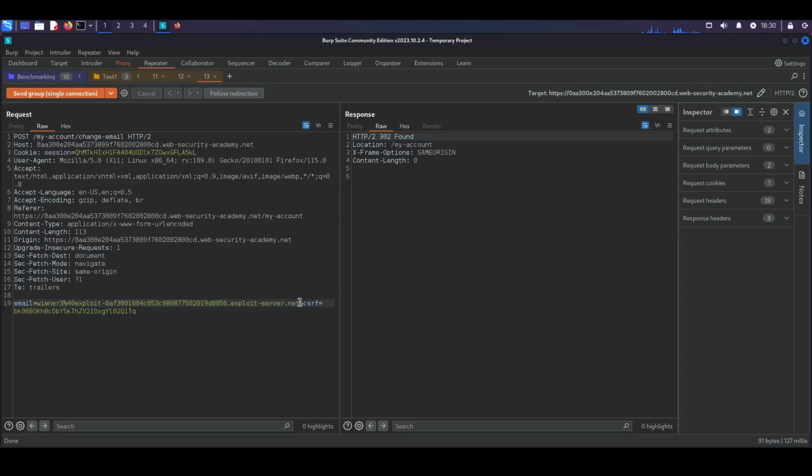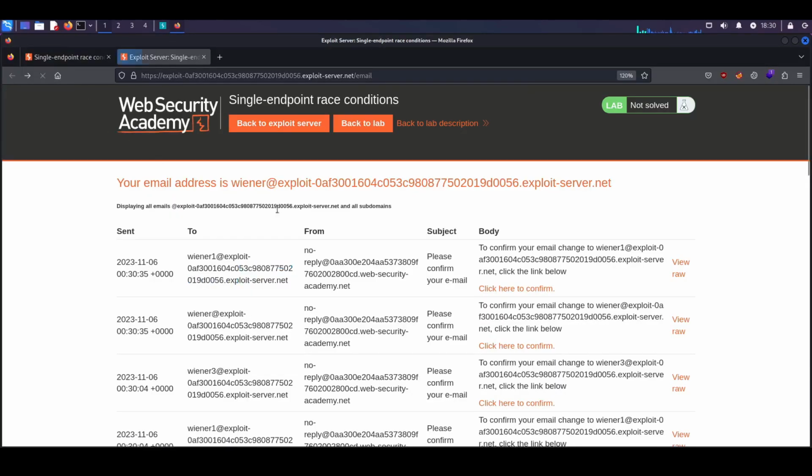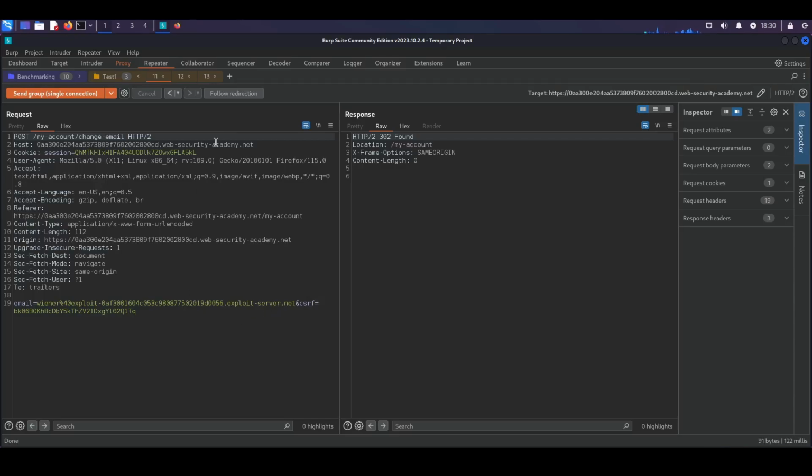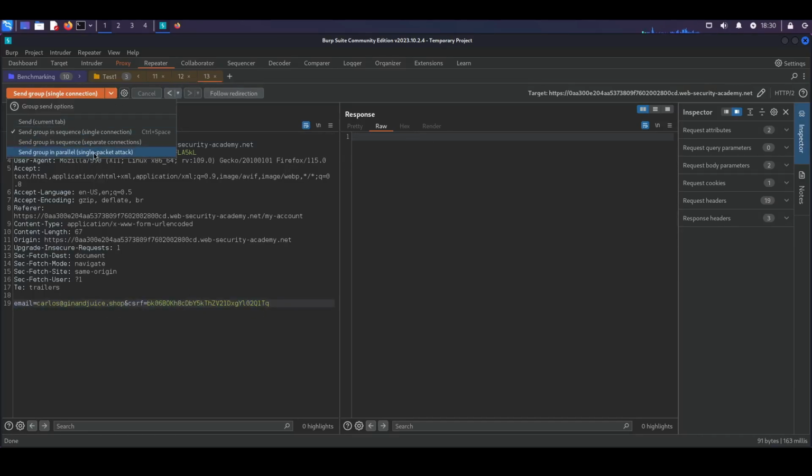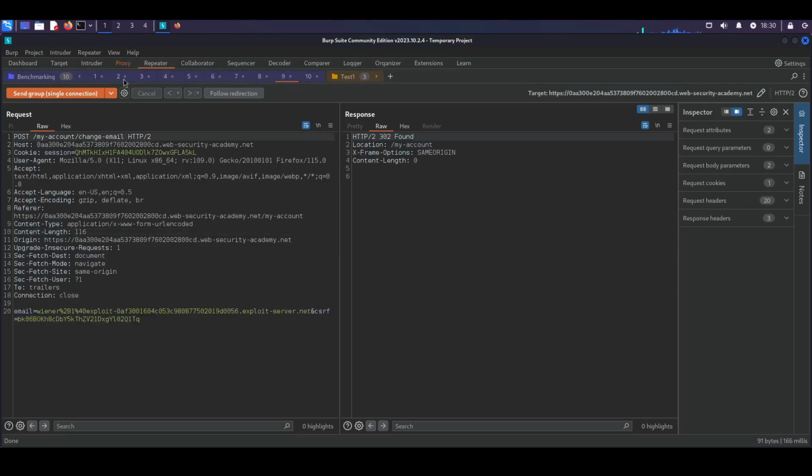What if I just change this whole thing and change it to the target, which is Carlos at... What was it? Gin and juice .shop. And we'll just send these as a group in a single connection. And we should not see that email come up in here because it should just have sent it to his email, which makes sense. Now, if we try doing these in parallel, or actually, let's go ahead and do the benchmarking ones because some of these are different. And we'll go ahead and do these in parallel.